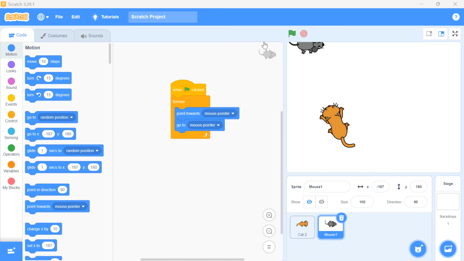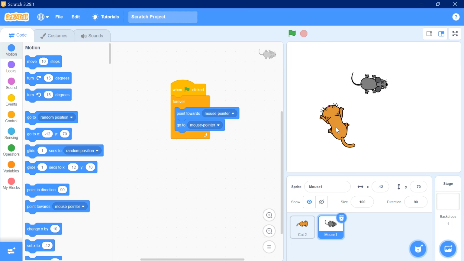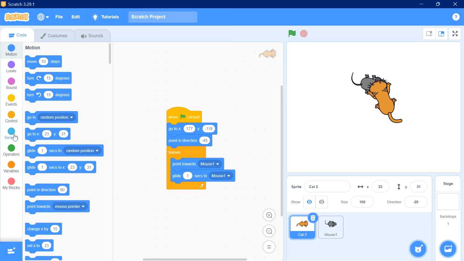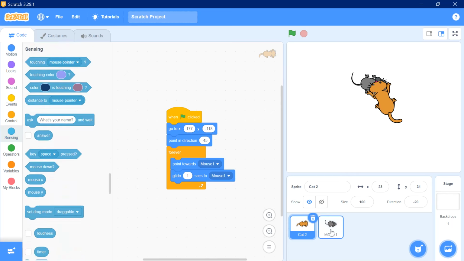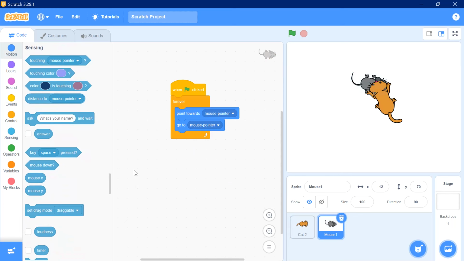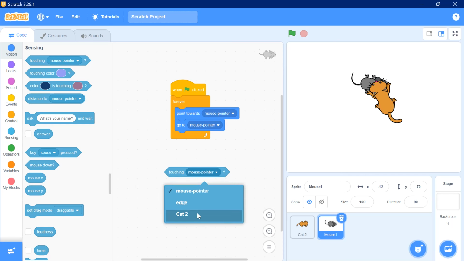Our main logic of the game is complete. The only thing now left is we need to detect when the cat will touch the mouse. For that, we have a sensing block in the mouse sprite. There is a block called touching. So this particular block will tell us whenever the mouse will touch the cat.